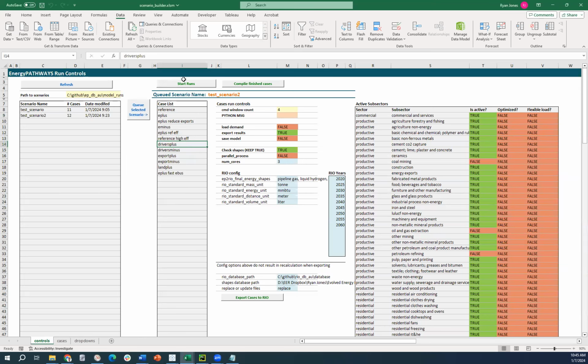One thing I can do is if I only want to run a subset of these, say I just want to run the fast bus electrification scenario that we made, or case that we just made in the last video, I could actually take these, just delete them from the interface, and then if I hit start runs, it's only going to start that one case. Otherwise, it's going to start all the cases. I'll just queue this again to get our list back.